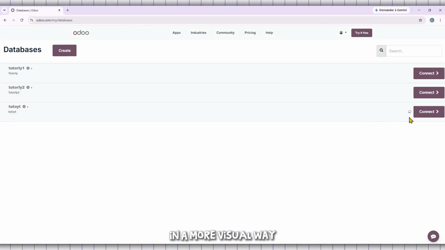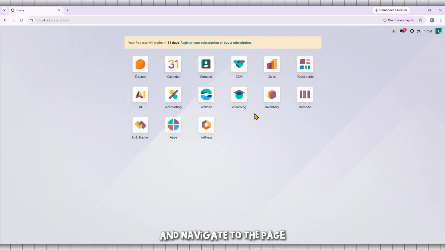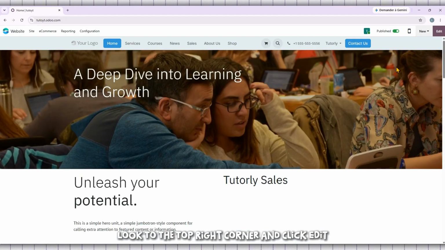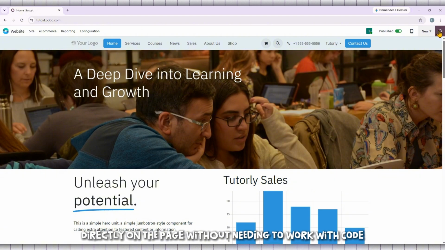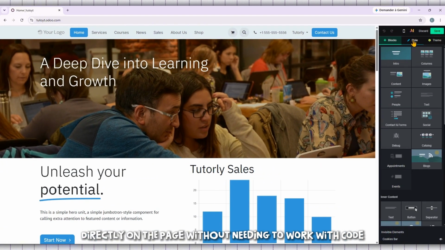To get started, open your Odoo website and navigate to the page where you want the video to appear. Once you're on the correct page, look to the top right corner and click Edit. This will switch the page into website editing mode, which allows you to make visual changes directly on the page without needing to work with code.